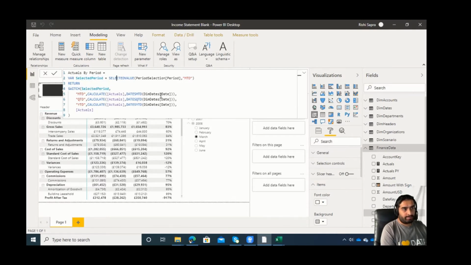So we've got actuals by period, we've got selected value period selection, so this is what's been selected from our slicer. We've then got, based on what's returned, if MTD has been selected in the slicer, return the actuals calculated in the dates MTD context. Otherwise, if it's QTD, calculate our actuals in dates QTD context. Otherwise, YTD, calculate in the dates YTD context. So that's going to work now.